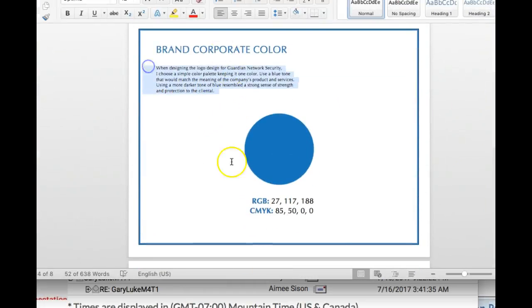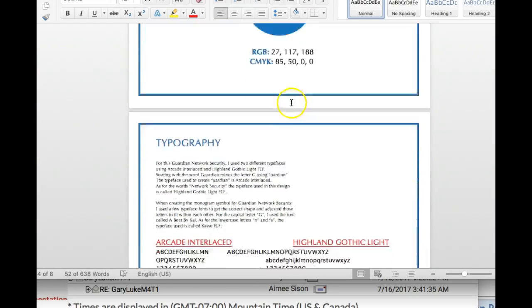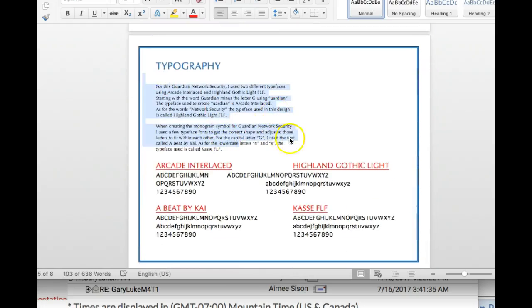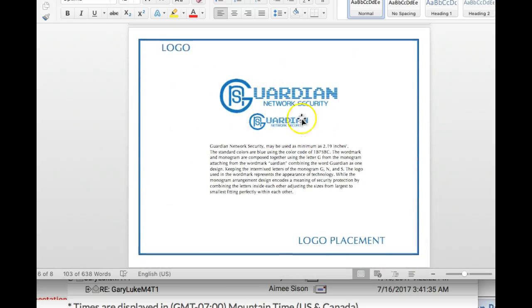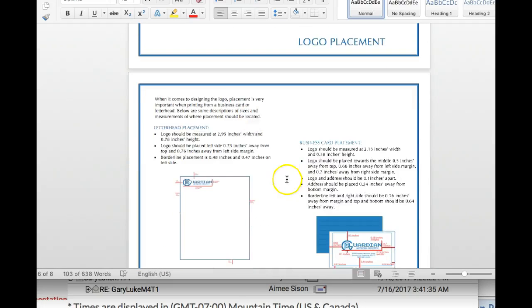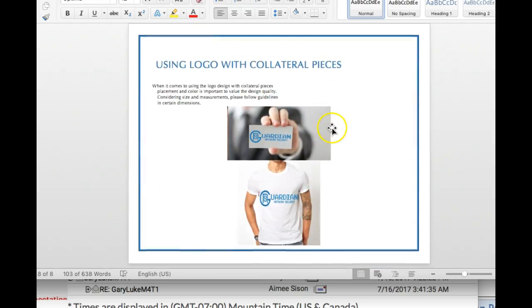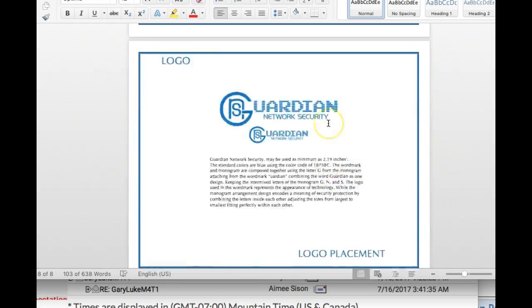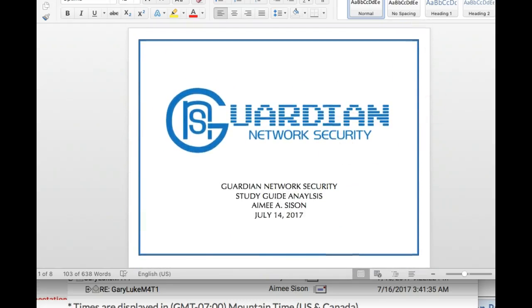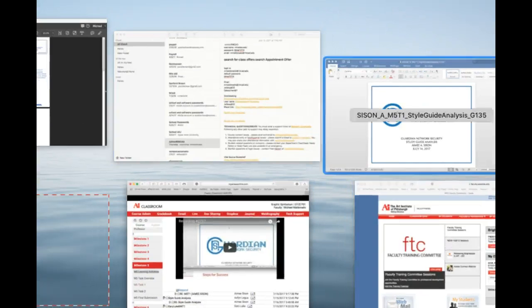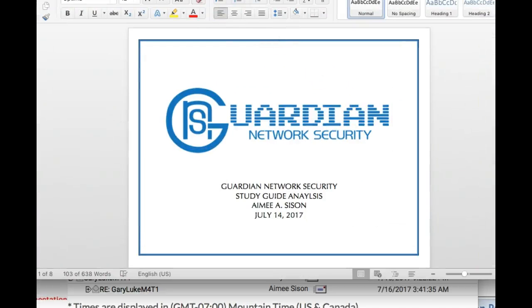You have your corporate colors, RGB, CMYK values, typography, when and where and how you can use different typefaces, the logo, examples of the logo, written rationale for the logo, how the logo is placed in the letterhead, giving measurements where it's allowed to be placed, same with the business card, and then a couple little examples of using the logo as collateral pieces. So that should really give you a great heads up on how to go ahead and continue along with this assignment.